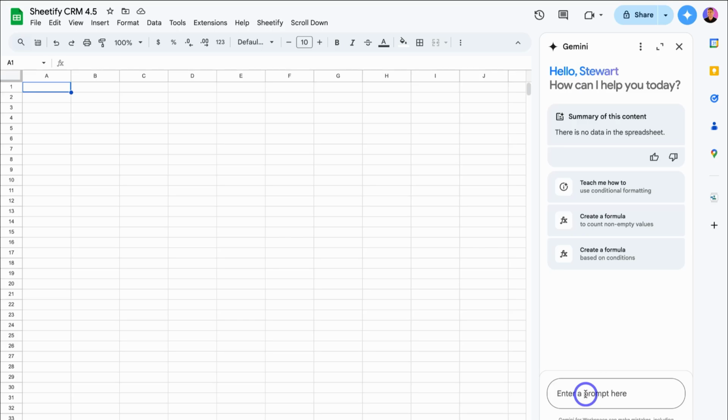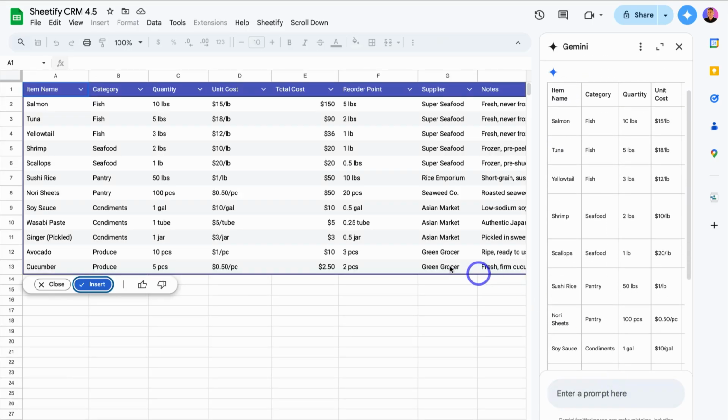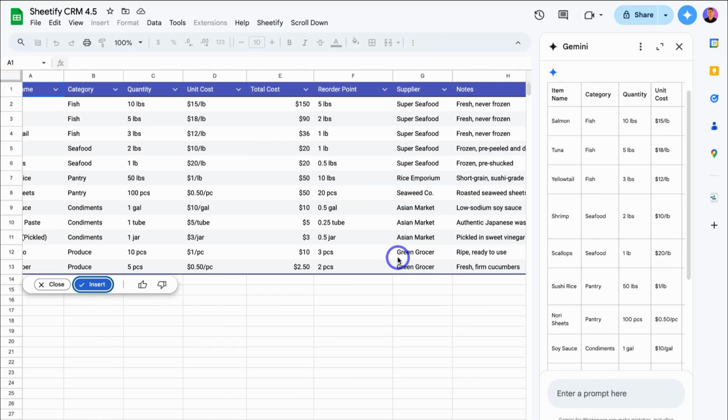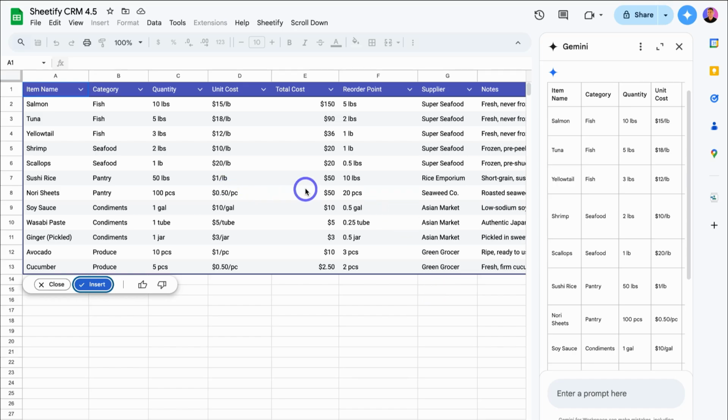For me, I'm going to add, please create an inventory management table for a sushi restaurant. Hit enter, give Gemini AI a moment, and as you can see, we now have an inventory table that we can use. We can also edit this table further by leveraging AI.